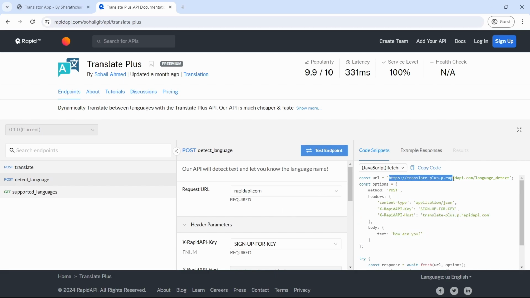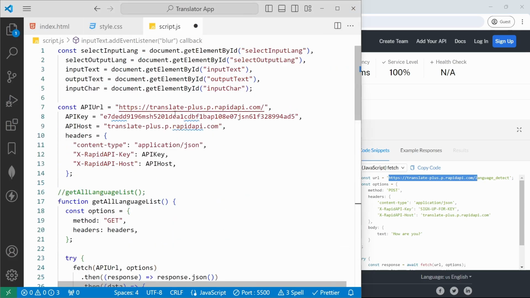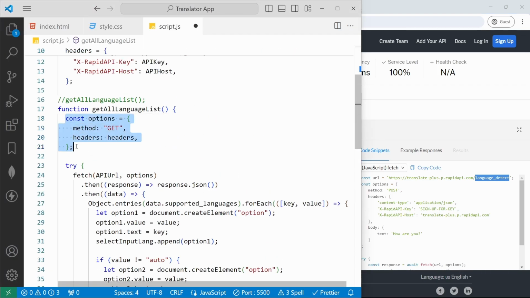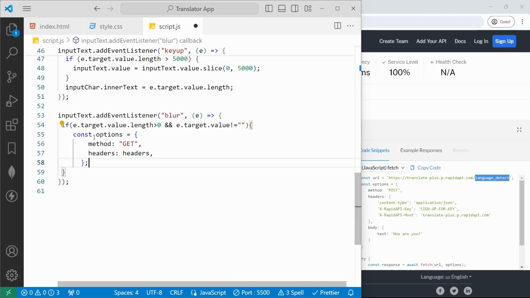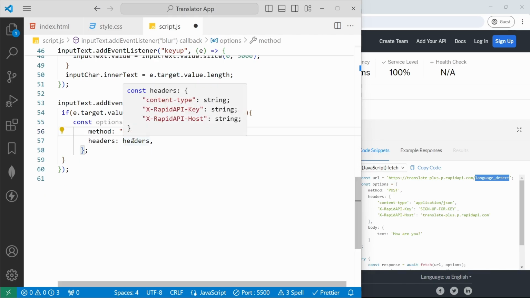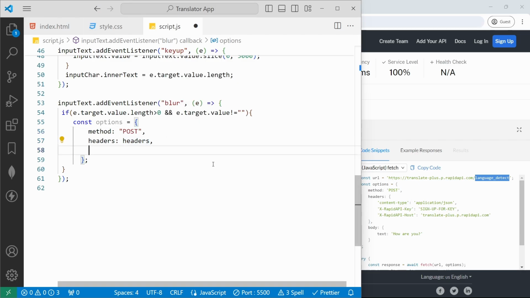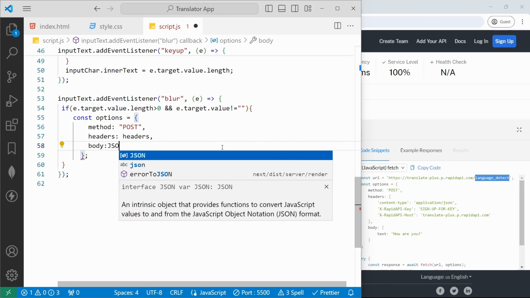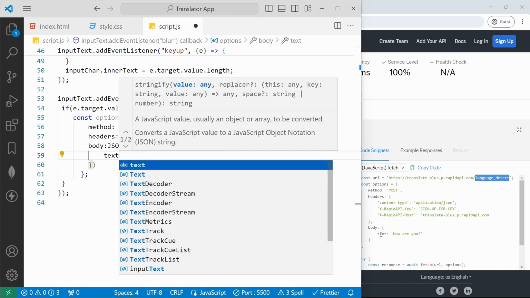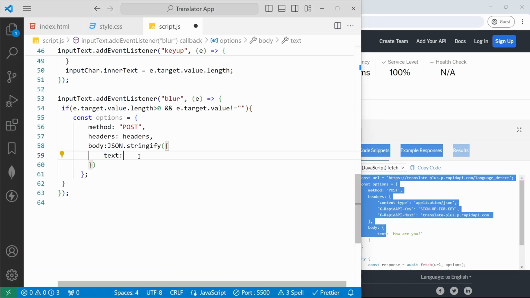For this URL, we have already added till here. I will add it till here and we need to append the language direct to this. I will copy this option and paste it inside this addEventListener. Instead of GET, this should be POST, then headers, and we need to pass the body also, right? With body, we need to pass this body element with JSON.stringify. So here the object of text, we need to pass this text with the value of e.target.value, and then we need to call the fetch again.